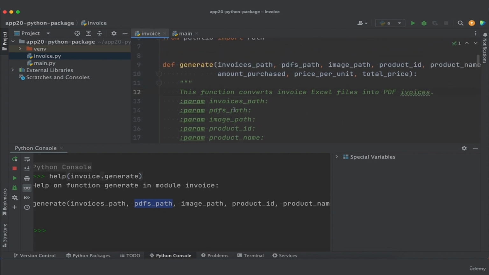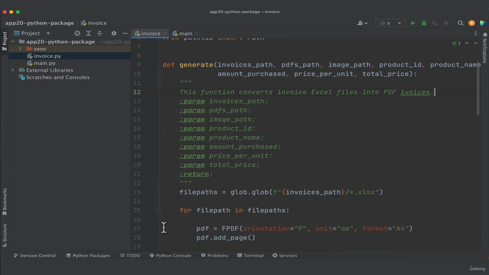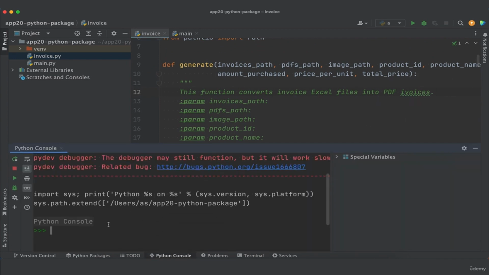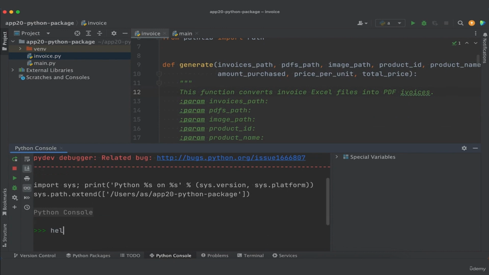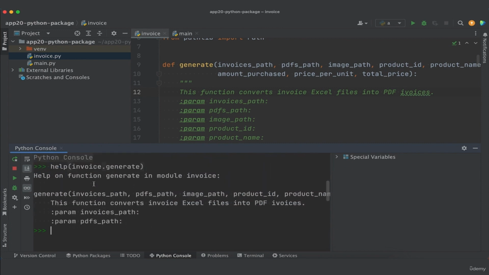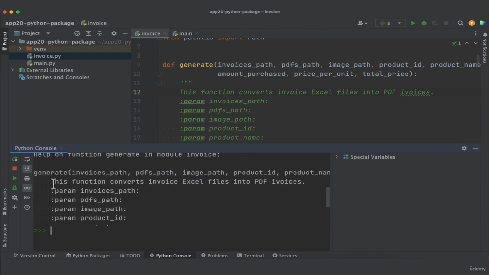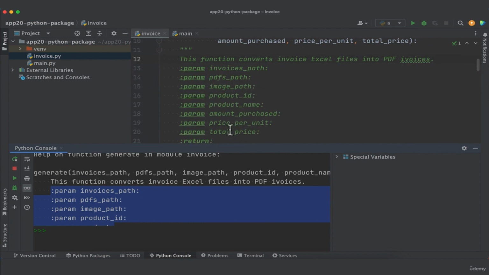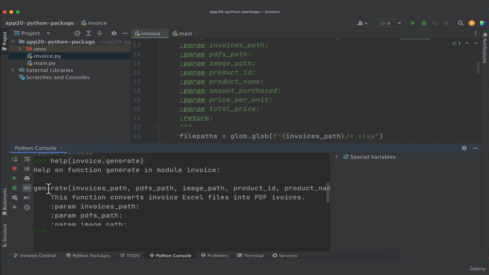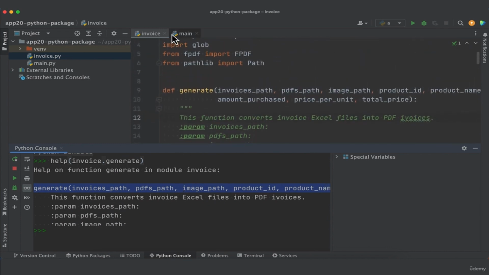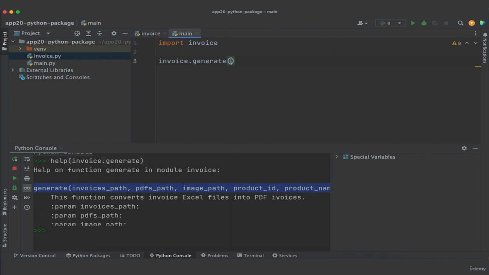So save that. Now you need to close this console and open it again and do again import invoice, and if you do help(invoice.generate), you're going to get that docstring this time, as you can see there, and the parameters. So that actual string is displayed in here, plus the generate function with its parameters. So now as a user, I can look at here and provide those arguments. So the first argument is the path where the Excel files are.